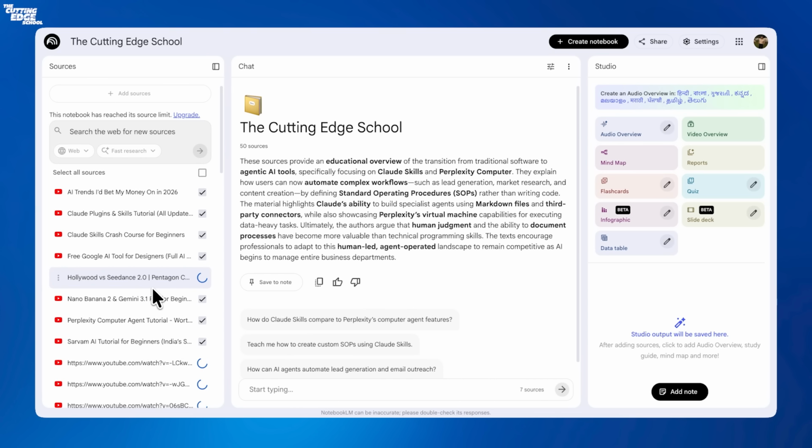Now, remember in the start, I told you that you need to have a paid plan to upload 300 resources. So as you can see, this notebook has reached its source limit. So if you have the paid plan, you can upload up to 300 resources. But if you have free plan, you can upload up to 50 resources. So that is how you can use this plugin and upload as many videos as you want. So these are the ways in which NotebookLM will help you.